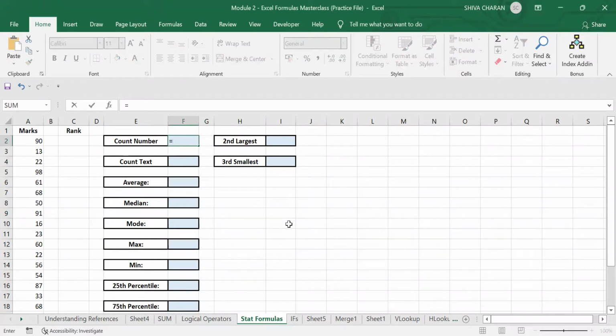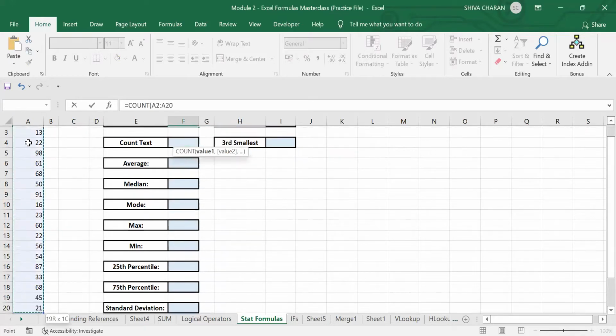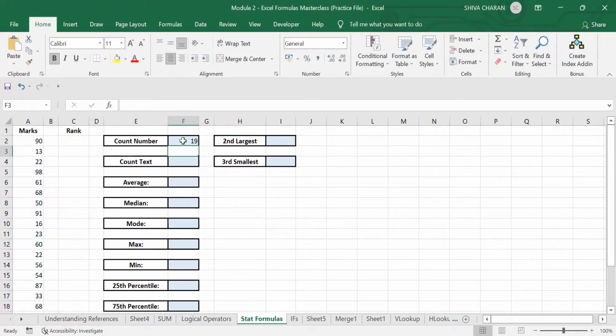So basically it counts the number of cells in the data here. For count it is the same count formula. So open the bracket, select the entire range of this data, close the bracket and hit enter. So 19 indicates the number of data we have here. So we have 19 students' marks here. Right. Now next, move to the count text.